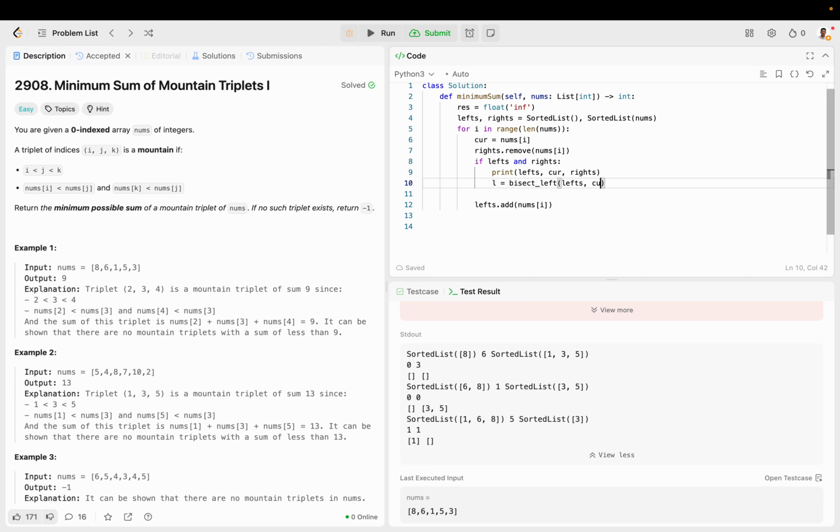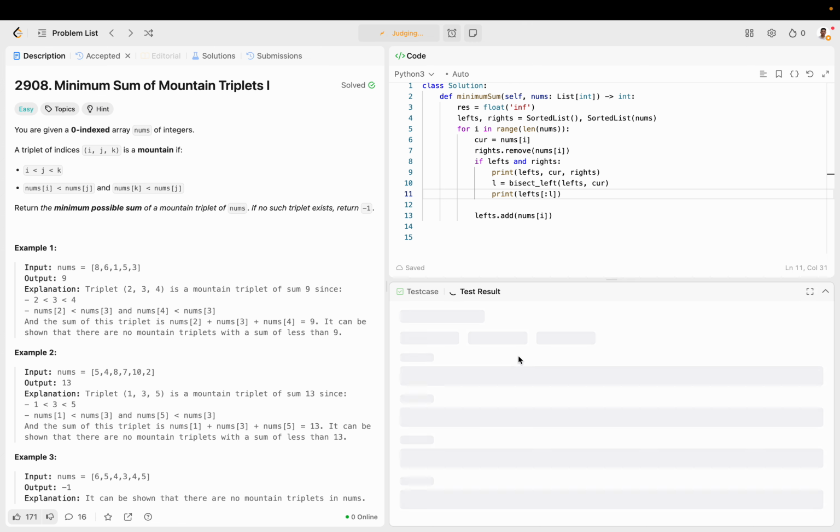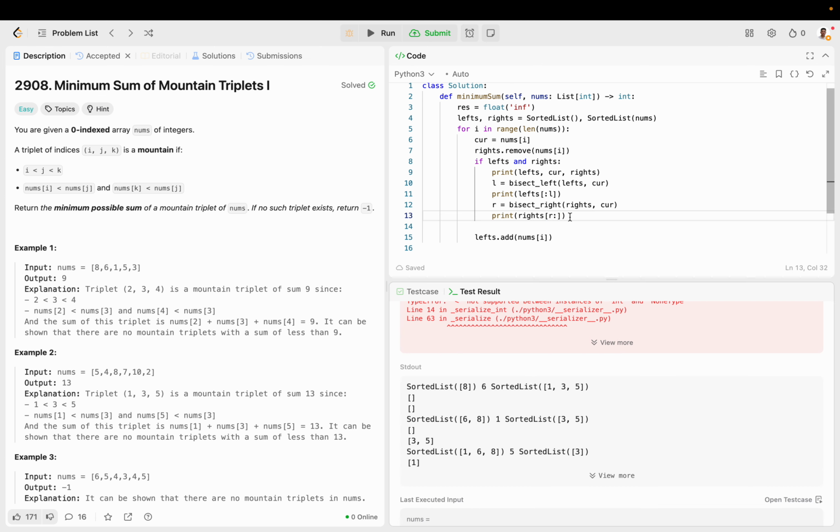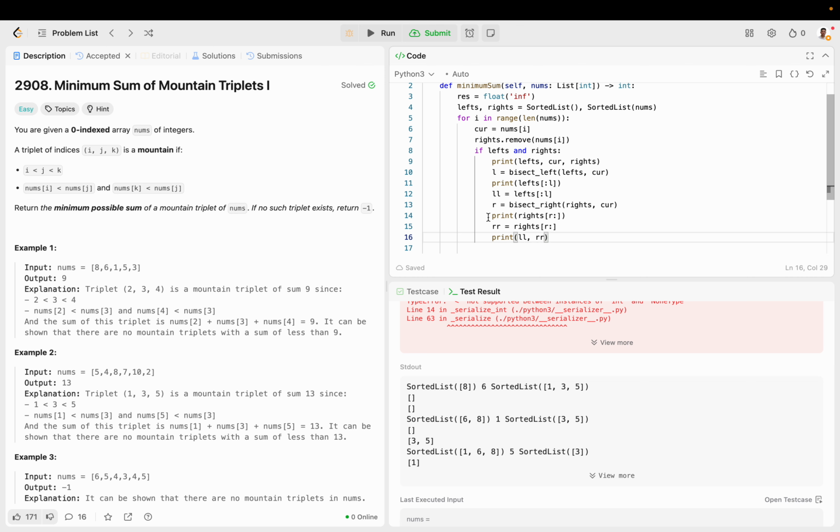Inside of lefts with current, let's print lefts up to L. And then right, I think I wrote it incorrectly, bisect right of rights inside of current, print rights of right to the end. So LL equals lefts up to left, it's supposed to be lefts, not current. RR is going to be rights of R to the end. Let's print LL and RR.